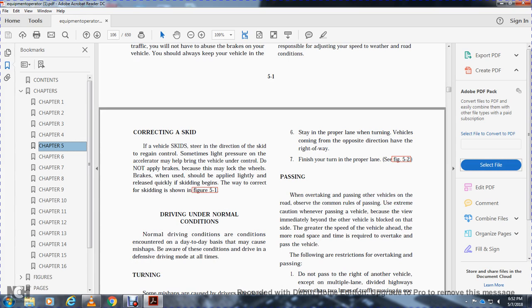Figure 5-2. Passing, or overtaking. The passing vehicle must observe the common rules. Use extreme caution whenever passing a vehicle, with a view of the road immediately beyond the other vehicle. The greater the speed of the vehicle ahead, the more road space and time is required to overtake and pass the vehicle.